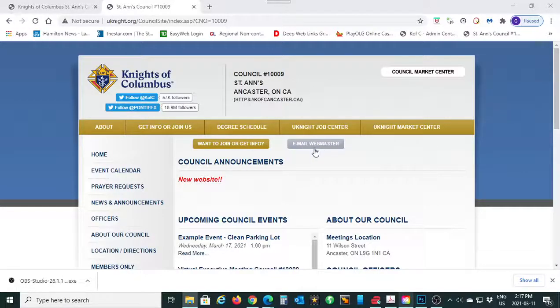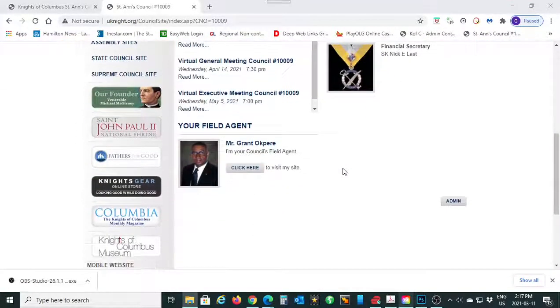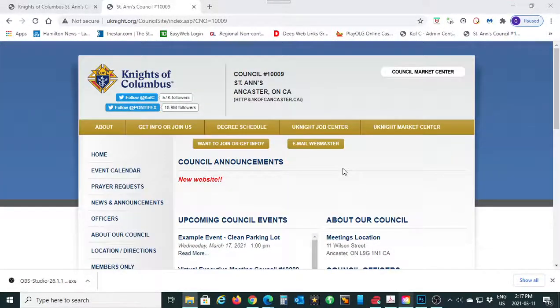Also at the top here is the button where you can reach me directly through email. Other than that, we'll get started with the tabs on the left and the presentation of the home page. As I scroll down, you will see the rest of the home page. At the very top, where the council announcements are posted, I have just put a little message saying new website. Of course, by the time you get there, there will also be a link posted in here to the video you are currently watching.